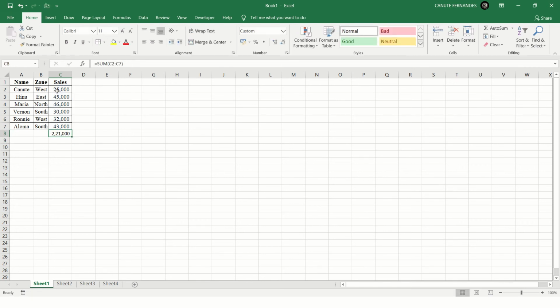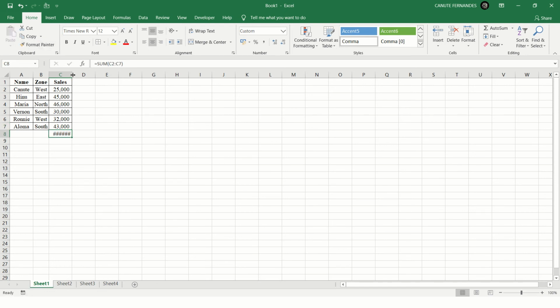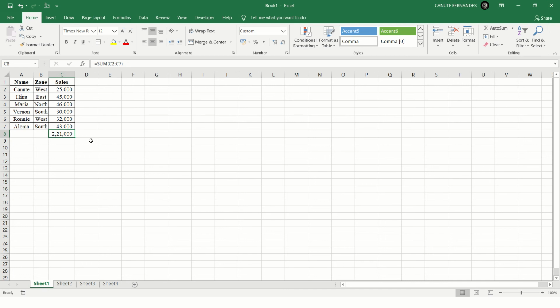Now that the format of the entry is different, instead of going and entering all the details again, I would simply keep my cursor on the particular cell whose format I want to copy, select format painter, and click on it. The reason it is reflecting as hash is because the format does not fit into the particular cell ratio. So I would simply double click and there it is.